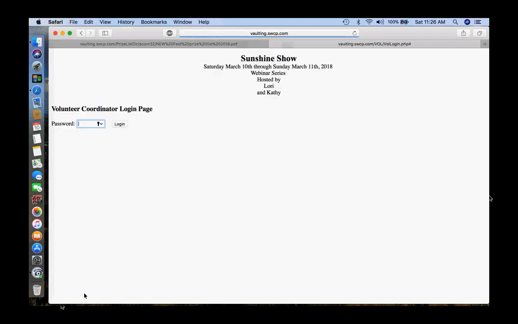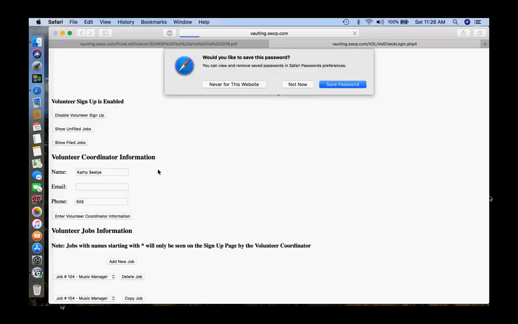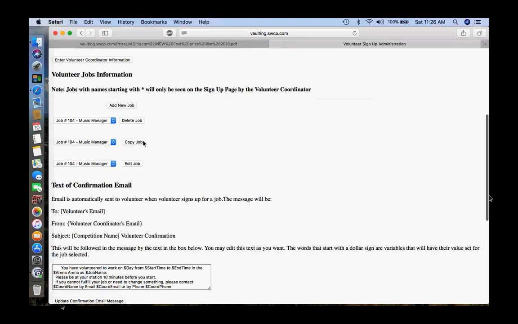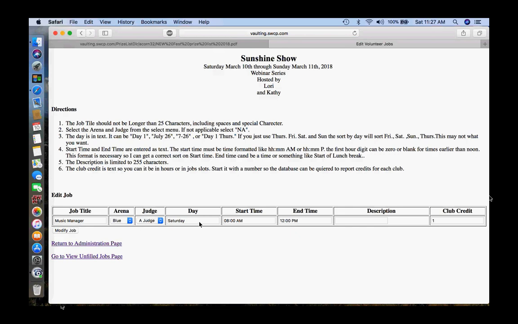Okay, so logging in as volunteer coordinator again. So you can edit any job. Say you want to change the time on it, that this job is actually going to go to 12:30 because we're only going to allow a half-hour lunch in this ring on this day, and then you can modify the job.